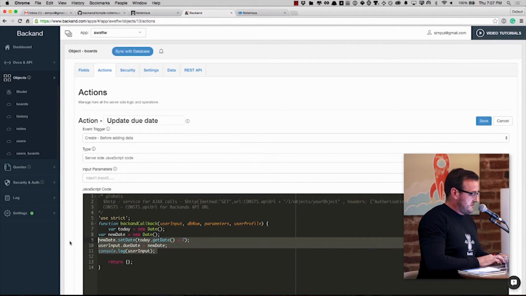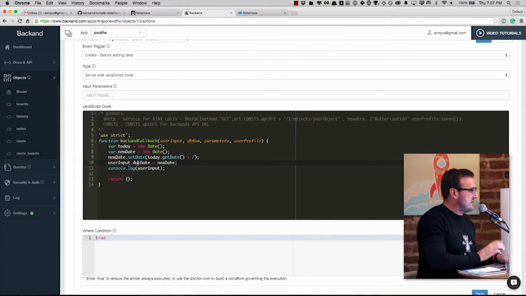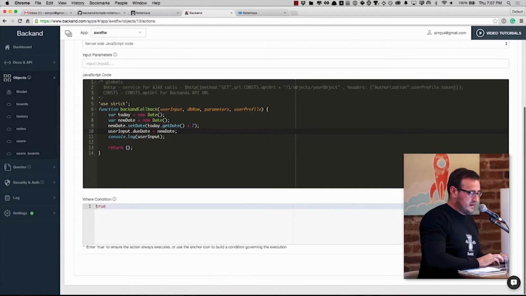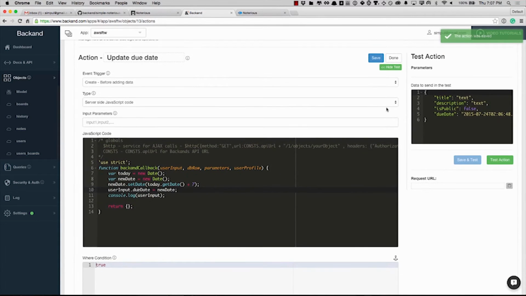And so what this does is it grabs a date, and then it automatically sets 7 days on top of that, and then we set the due date property on the user input. So user input is the object that's coming in from the user. So I'm going to go ahead and save this, and let's test.